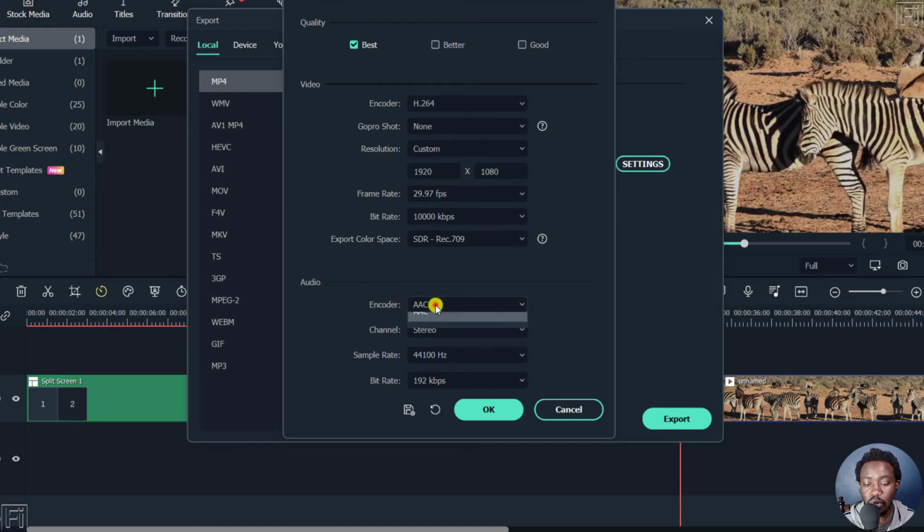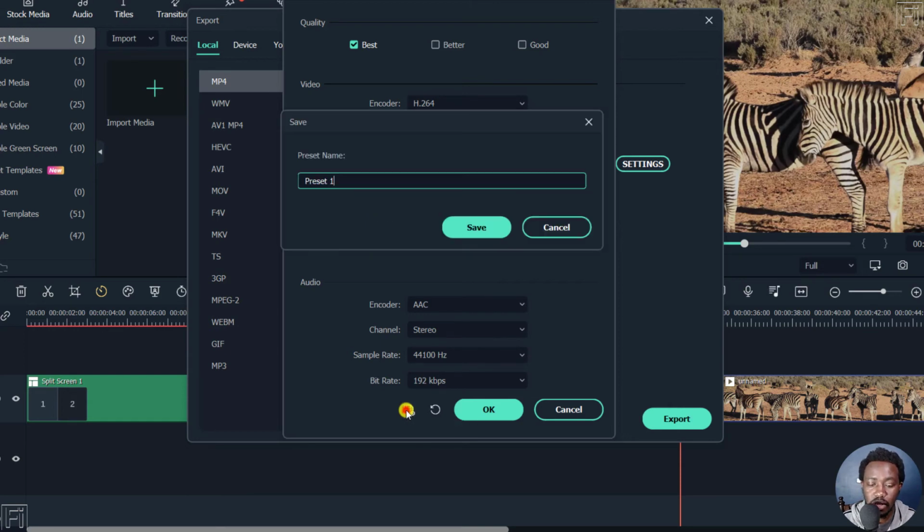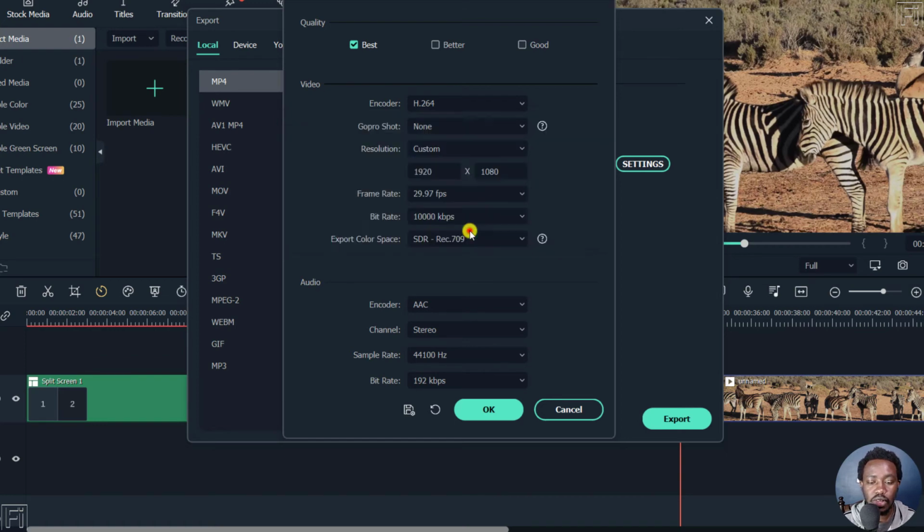As for the audio, we go with AAC. As for the channel, let's go with stereo, or if you want to do 5.1 surround sound, that's something you can work with. I'll leave everything as it is. Once you're satisfied with your selections and your input, just click on this save button to save your export preset. Just click on that and we might call it 1920 by 1080 preset, and just click on save.